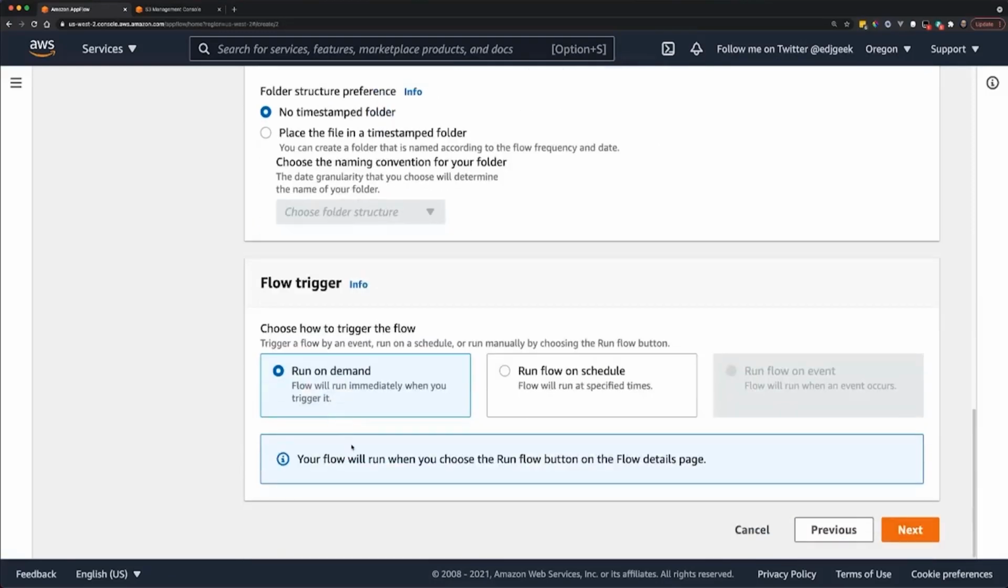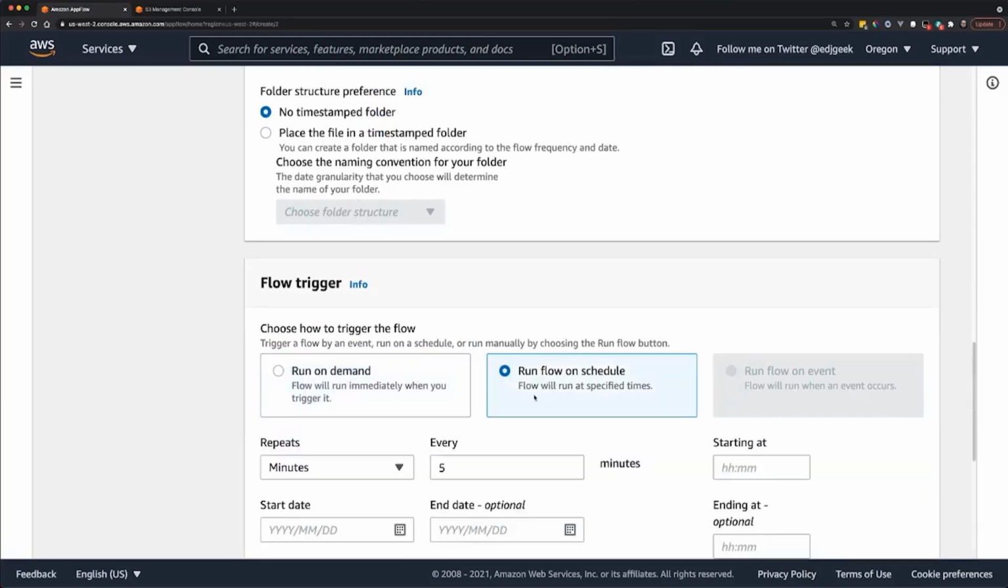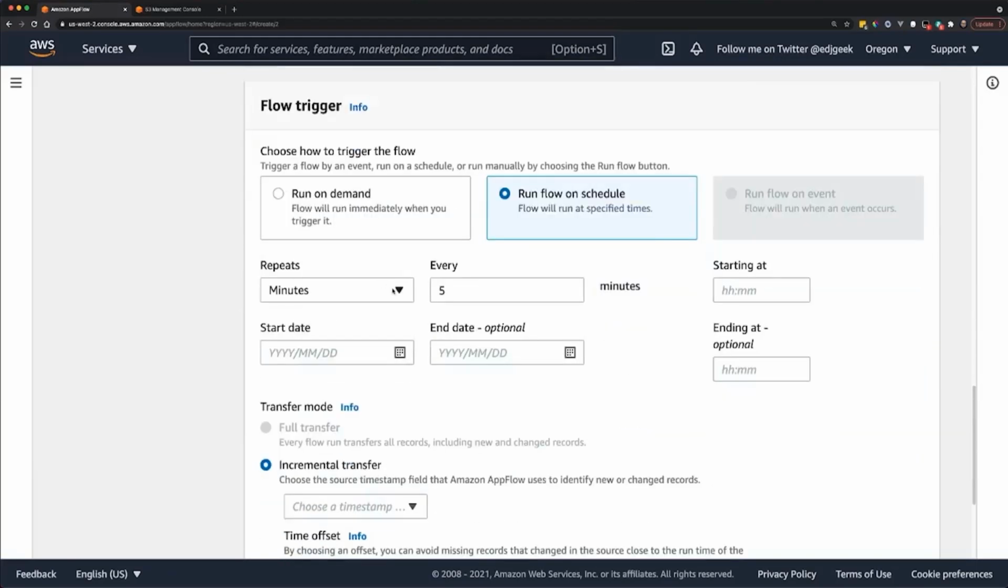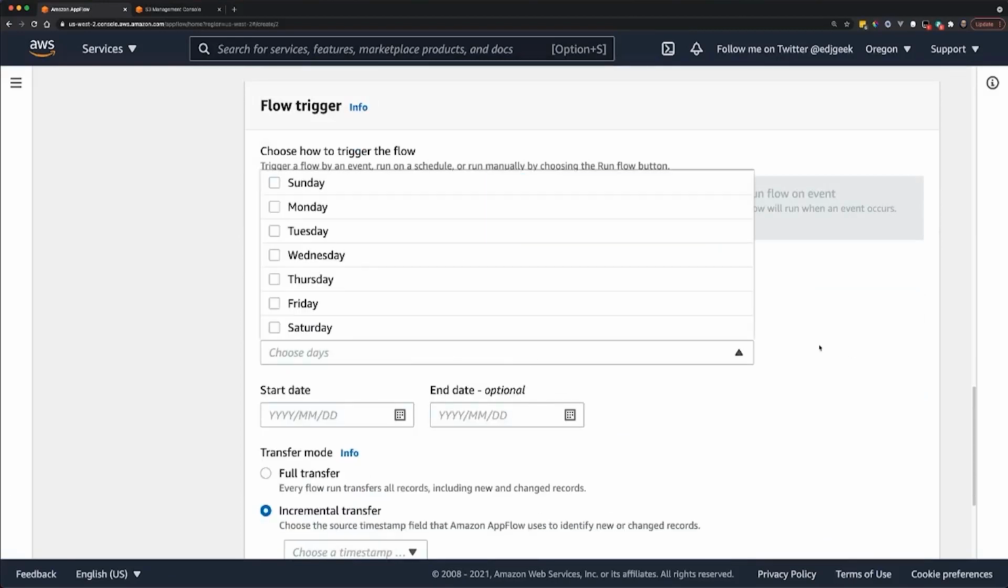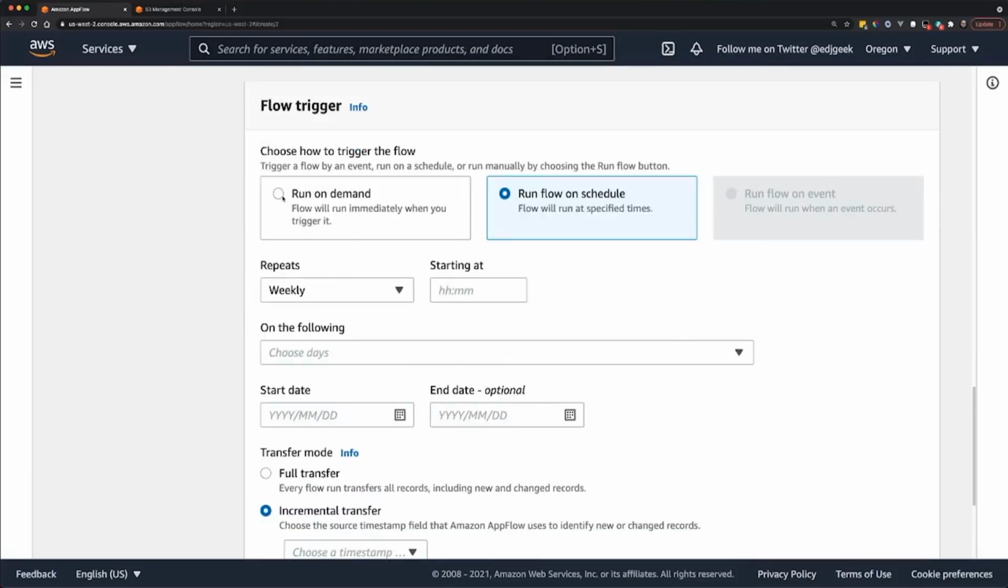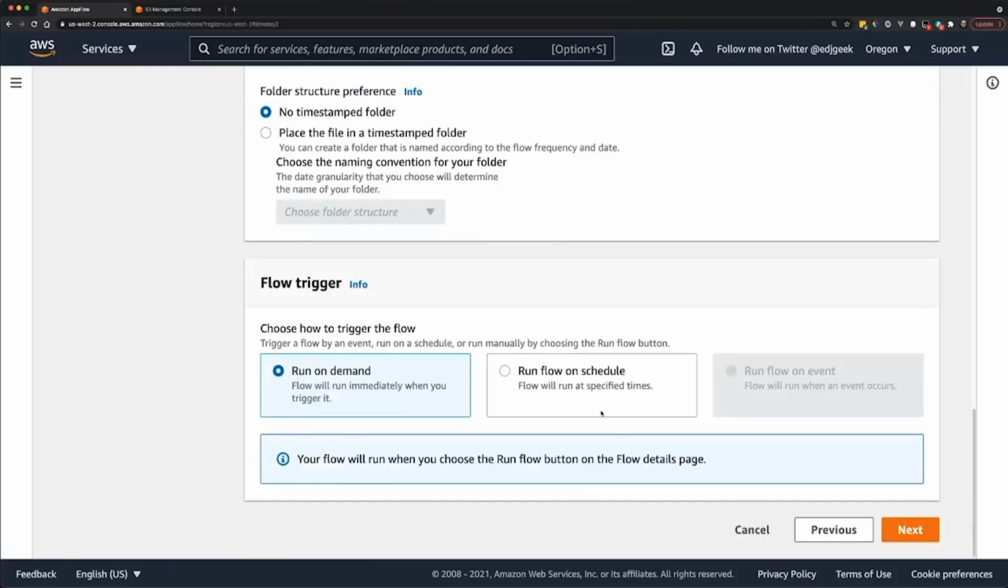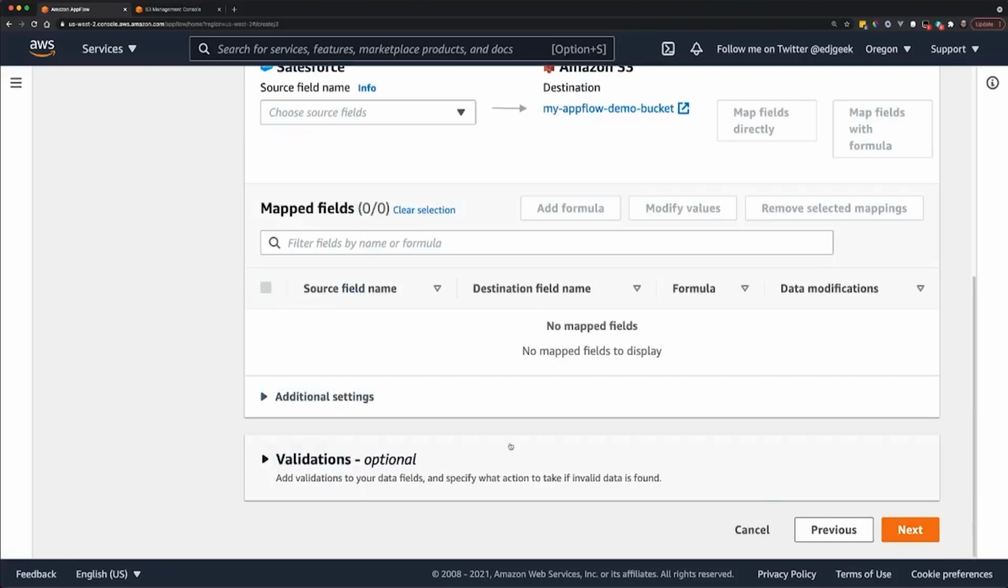And then finally, the flow trigger. We could do a flow on schedule. Here's all those settings I talked about. Real quick, we can do our repeats weekly, and you can see those days. You have all kinds of flexibility. For this, we're going to do run on demand. You may be asking, hey, why is that run flow on event grayed out? That's because we didn't choose an event trigger when we set up the Salesforce. We said we were going to do it through an object. So I'm going to do run on demand, and I'm going to go next.